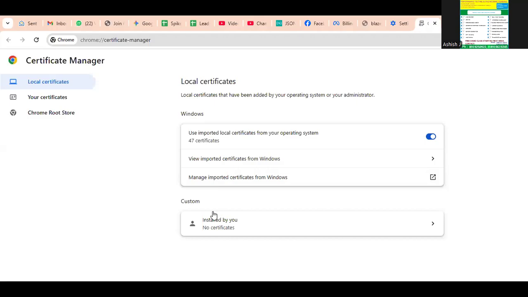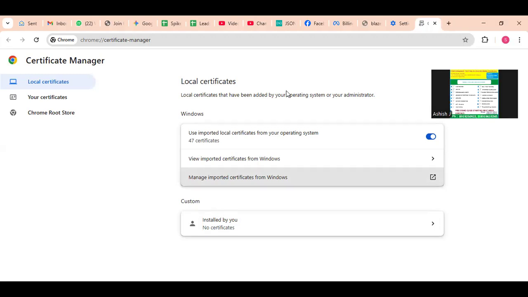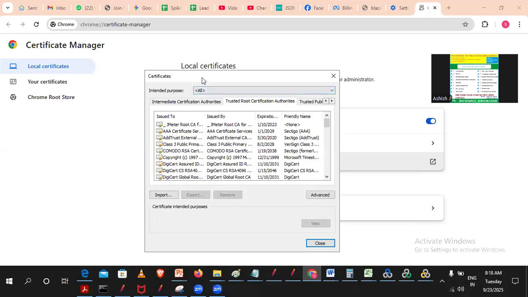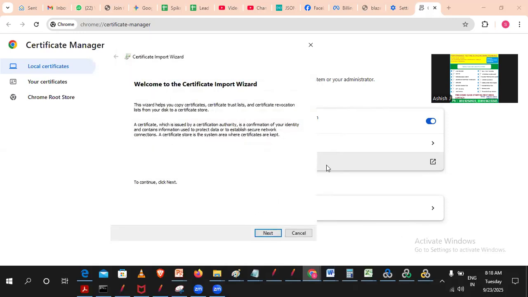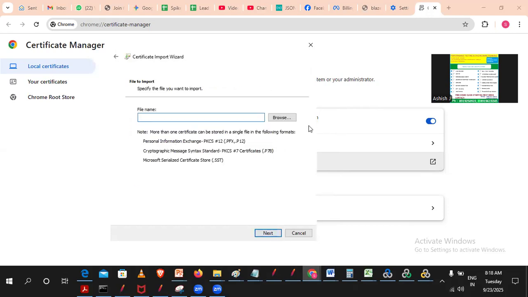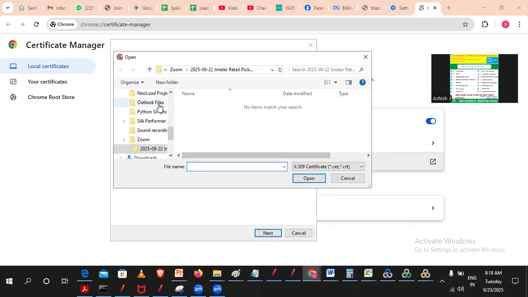Your certificates. You go to this trusted root certificates. Click on import. So next, here you need to browse and select that JMeter temporary certificate. Where is JMeter? Where you have downloaded. This one.